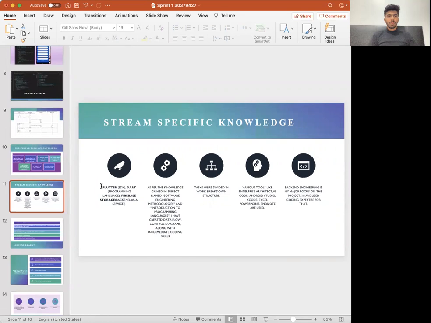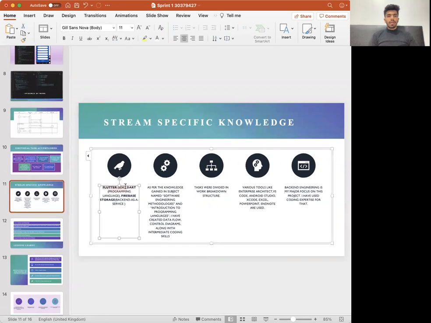We will be using Flutter as the software development kit and Dart as the programming language. All of our data will be stored as a JSON file on Firebase storage. I've used my previous course skills from the subjects Software Engineering Methodologies and Introduction to Python, which gave me a basic knowledge of syntax and programming languages. Tasks were divided in a work breakdown structure.